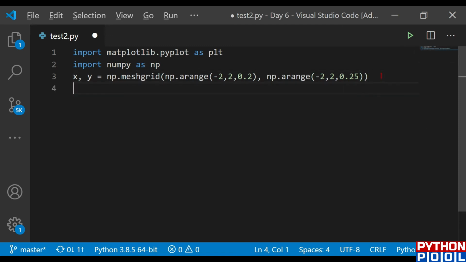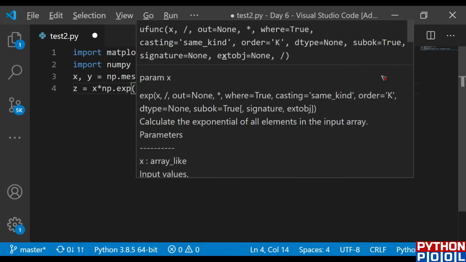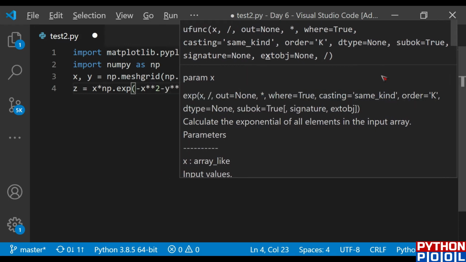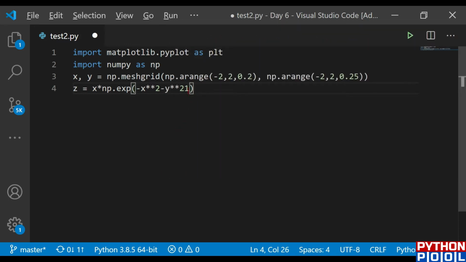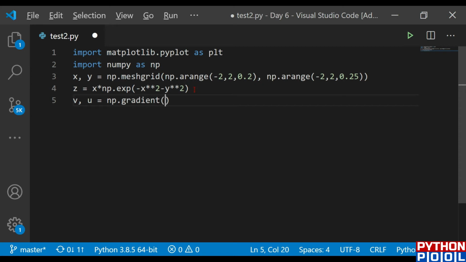Now I'm going to define the z function based on this x and y, and it should be x times the exponential function from numpy, passing minus of x square minus y square. So this is my function value, and after that let me give the gradient values, that is v and u. Let me call the gradient function from numpy and pass the z and the value 0.2. These are the gradient values.